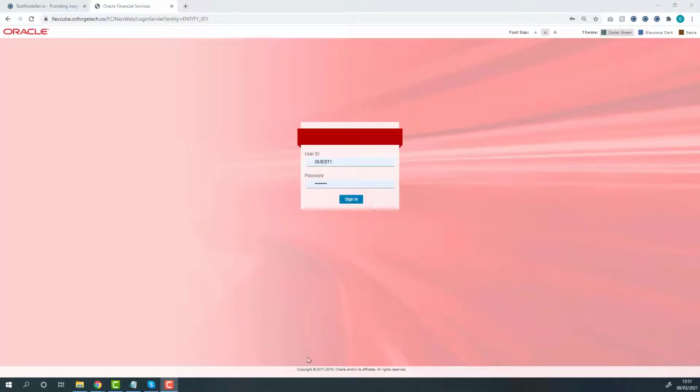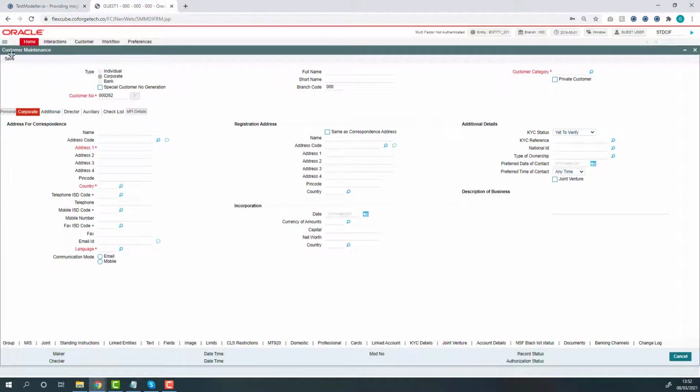The Oracle FLEXCUBE scenario we're going to be testing today first involves a sign-in process, followed by a navigation to a function ID. Then we need to create a new customer in the customer maintenance screen, depending on the type of customer that we want to use.